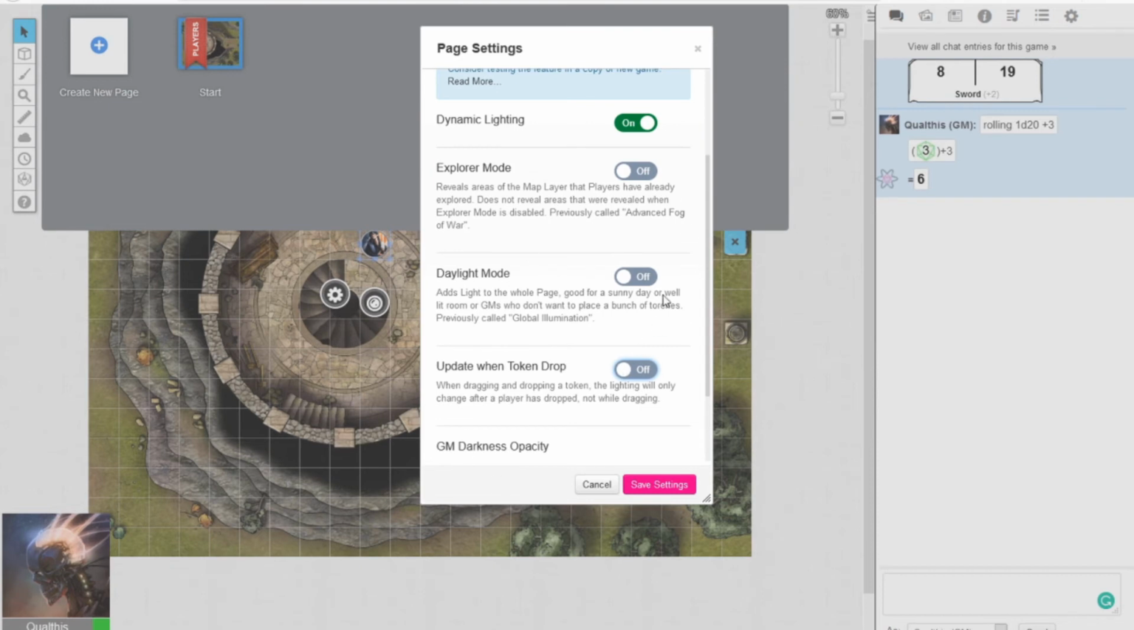These options down here can be very useful. This one that says update when token drop, when you have dynamic lighting, literally the lighting changes based on the line of sight of the token. If you don't click update when token drop, as the players move their token, the lighting will change for them, their line of sight. If you do a token drop, it'll let them move the token, and once they drop it, then their line of sight will update. What this does is it helps with computer resources, to be completely honest. I usually put update when token drop because it's just easier on the computer.